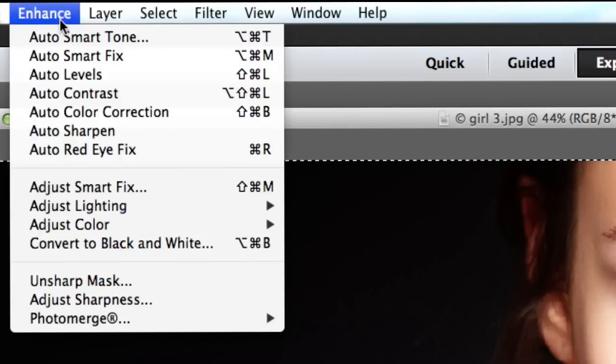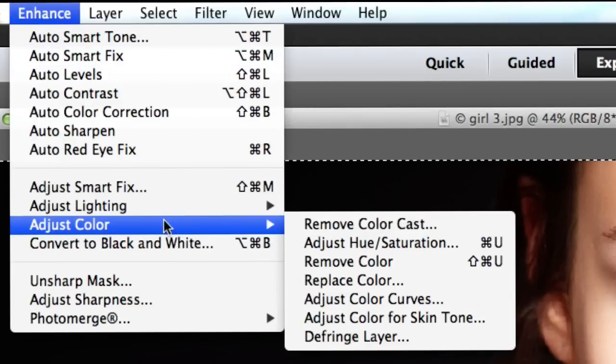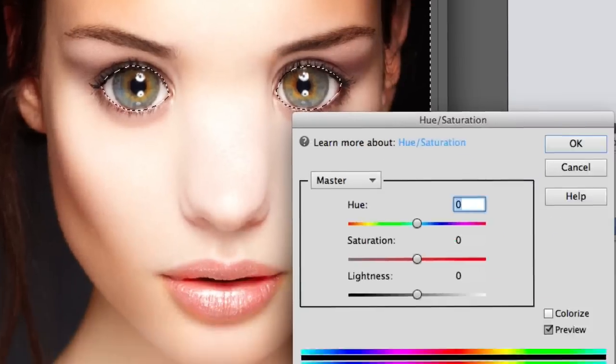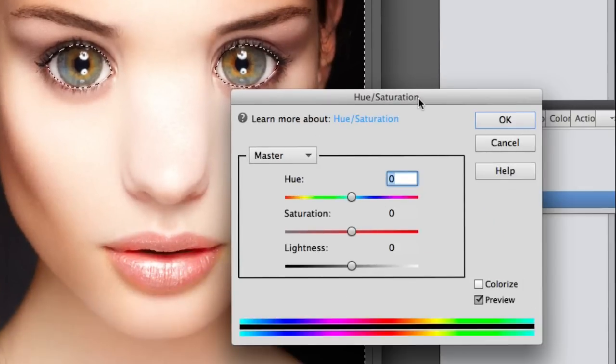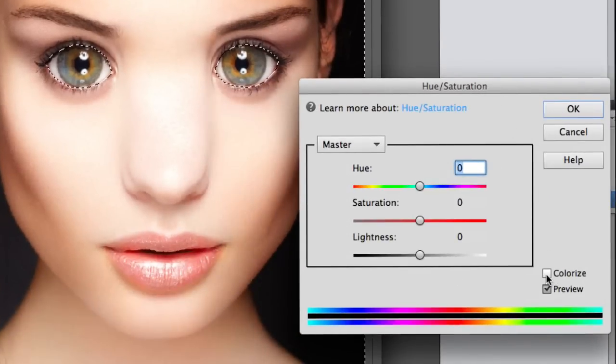Now we're going to go to Enhance, Adjust Color, and Adjust Hue and Saturation. Look, we have to click on Colorize, or the colors really aren't going to work. So, of course, I'm going to go for a light blue.